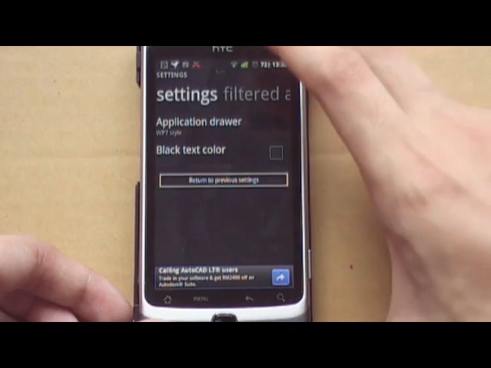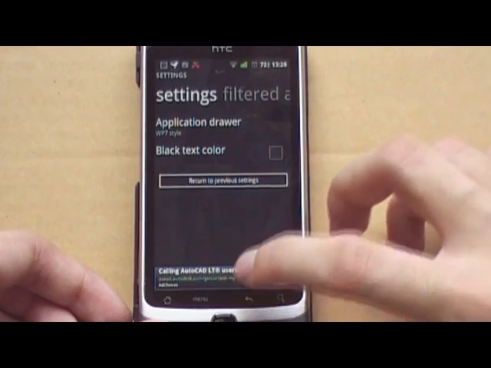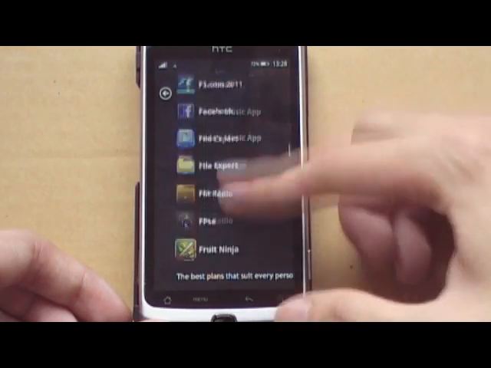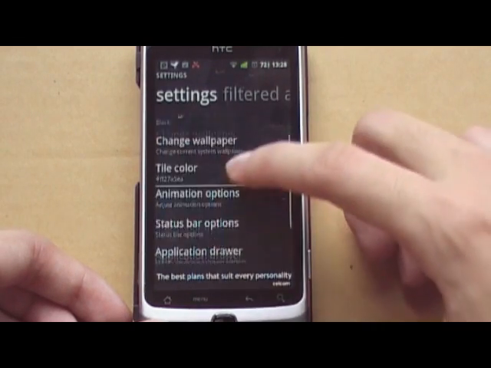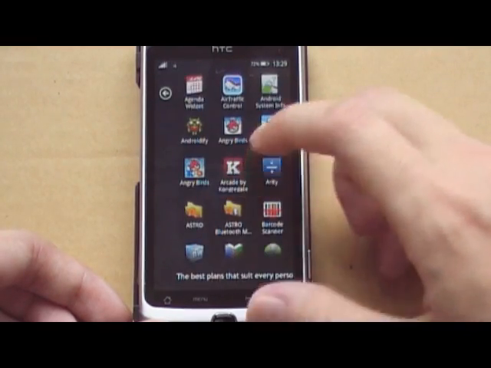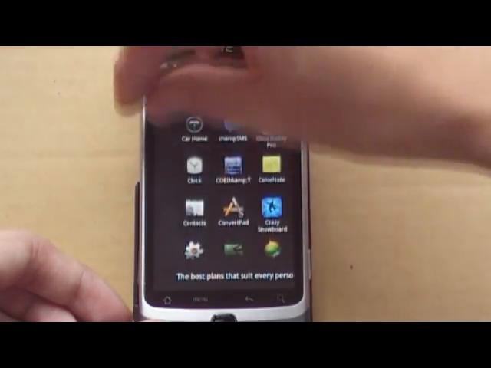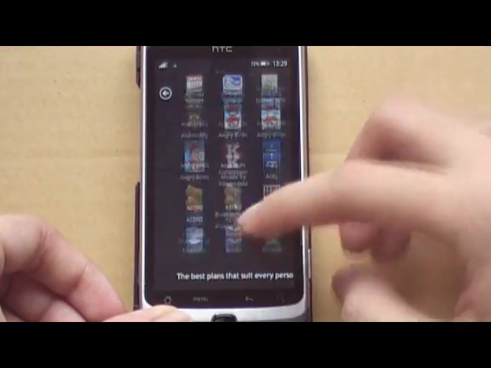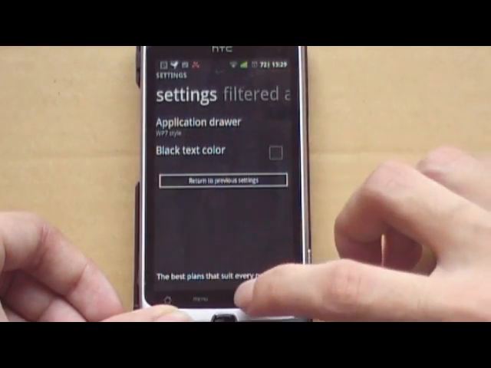Then the application drawer, we get to choose whether the Android launcher style or Windows Phone 7. As you can see, this is the application list. If we change it to the Android one, we should be able to see this. There's quite a bit of space wasted here on the left hand side if you choose this mode. So I would actually revert this back to the Windows Phone 7 style.